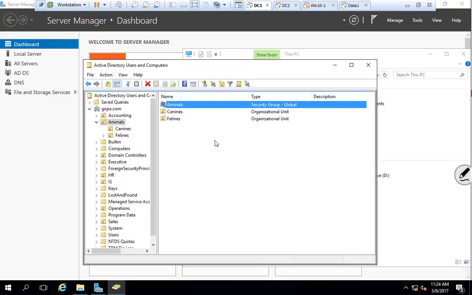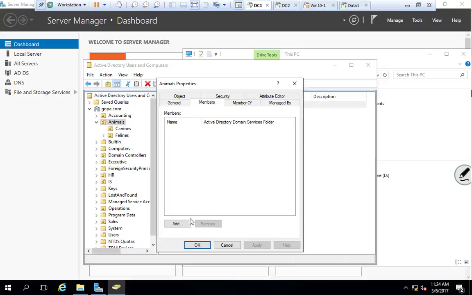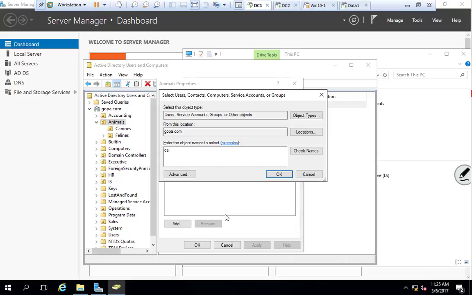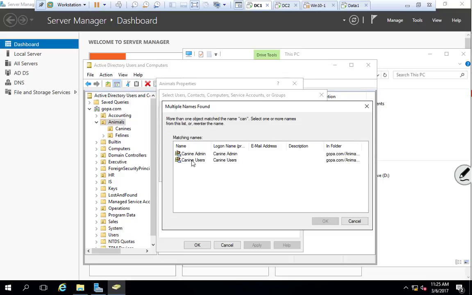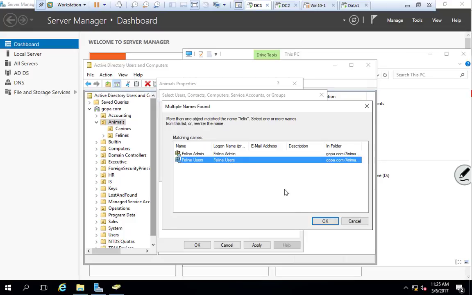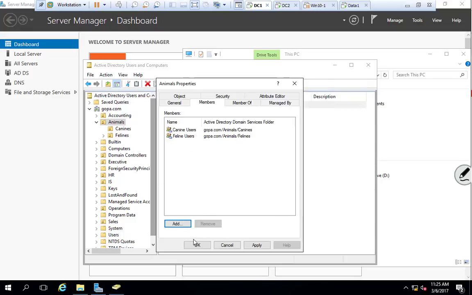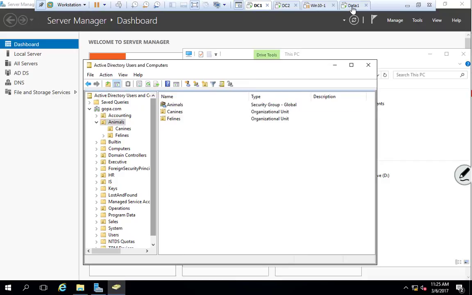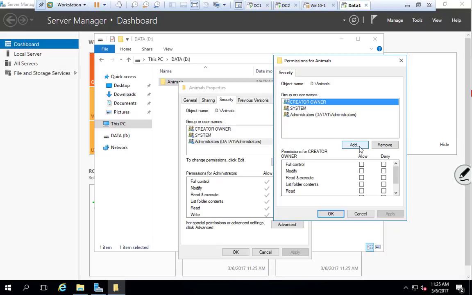Group: Animals. And part of animals, members would be my K9 users and my feline users. Not typing very well here. Let's do it this way. There we go. Feline users. So I'm going to come back and I'm going to give the animals group these rights.